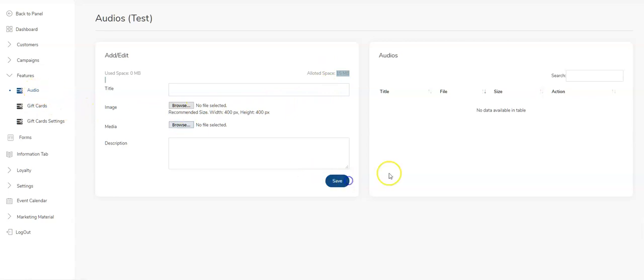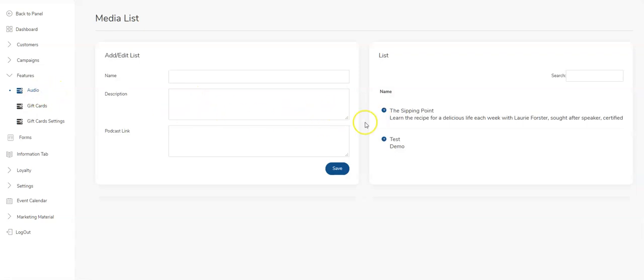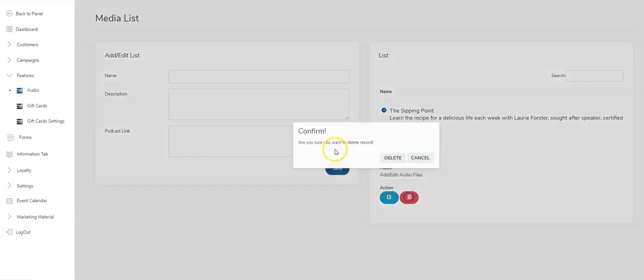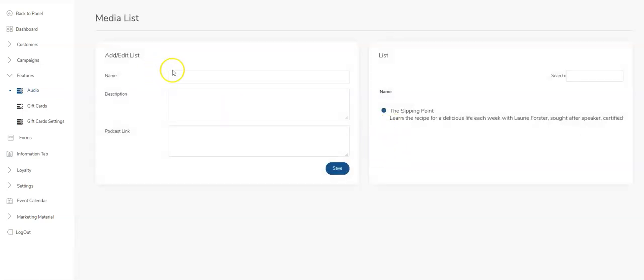So that's essentially where you have the audio files done like that. Again, we just created a test one here, and you just click this button and you'd be able to add files. So again, I'll delete it, and now you see it's not there.